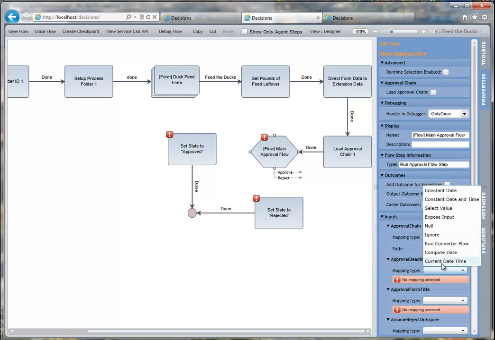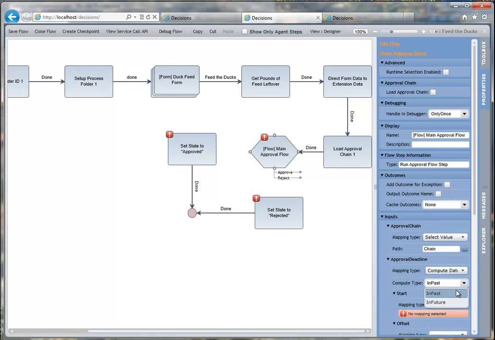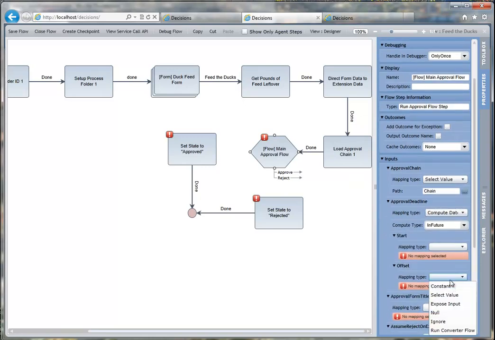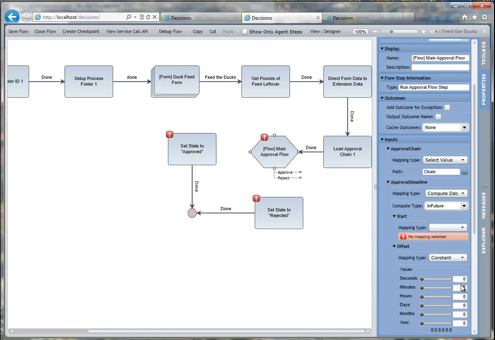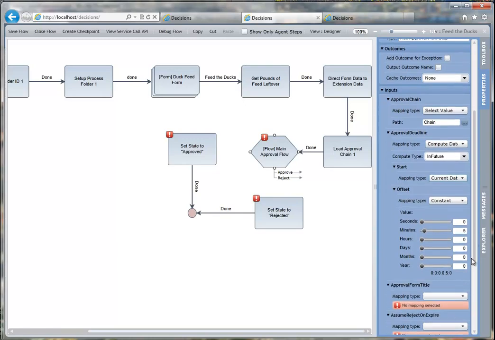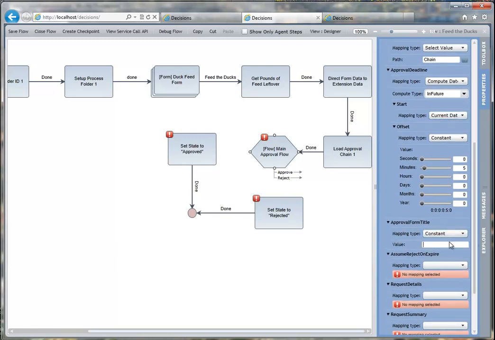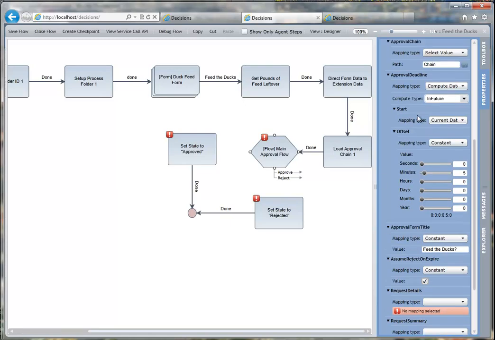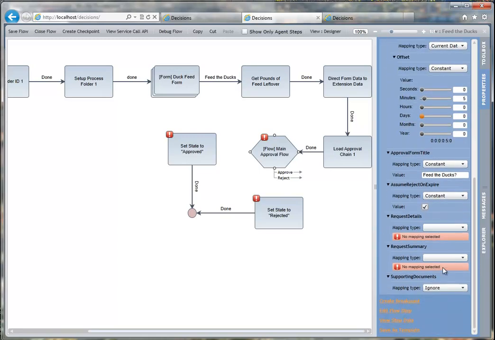Alright, so we'll direct load approval chain to the main approval flow, and we will select our approval chain. We will set an approval deadline of, let's say, 5 minutes from now. And approval form title will be Feed the Ducks. We're going to assume that on expiration, past this deadline, we want the request to automatically reject. We can get into more discussion of that a little bit later.